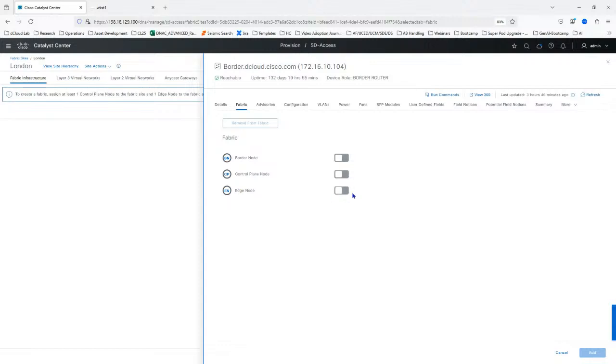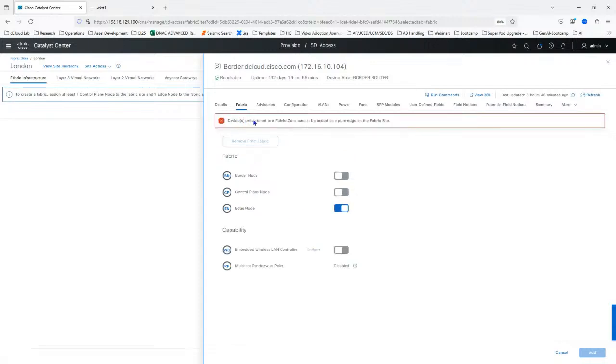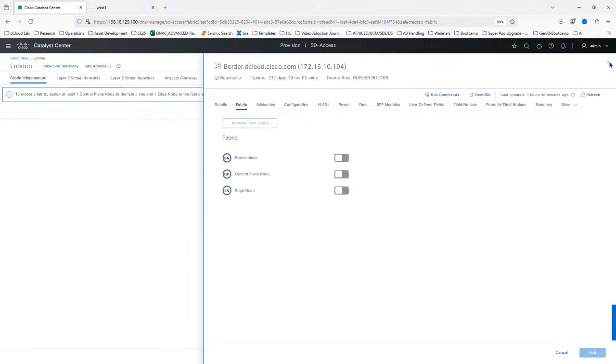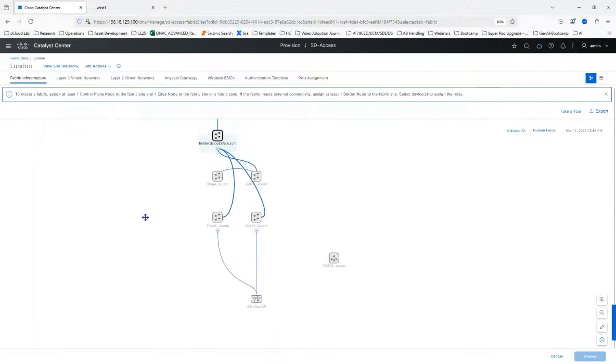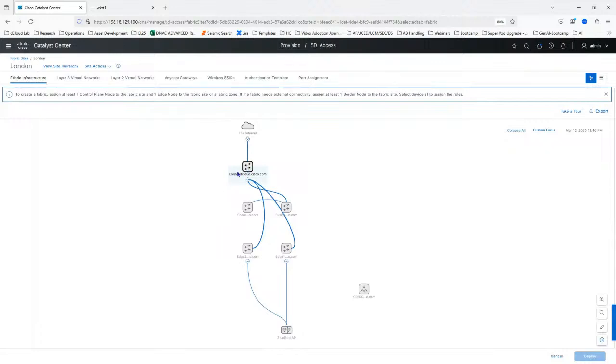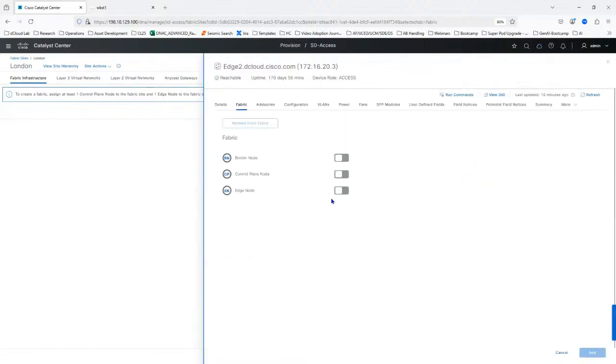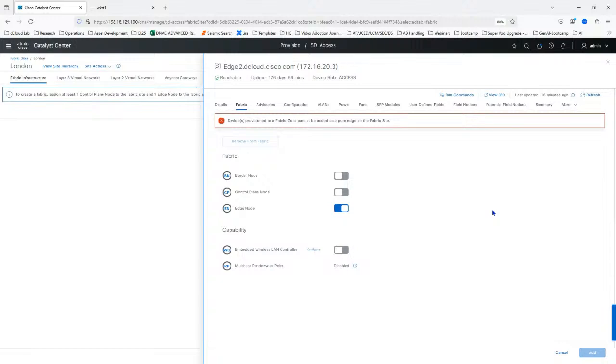And then, all right, so edge node right here, it says device provision to a fabric zone cannot be added as pure edge on the fabric site. This is because right now I am within my site hierarchy. I'm in London right now. I'm not within the fabric zone. And you'll see that this border is not even in a fabric zone. We do have devices in a fabric zone, like edge 2. It is in a fabric zone. However, if I do that, it's meant to be an edge. I'm not in the fabric zone.